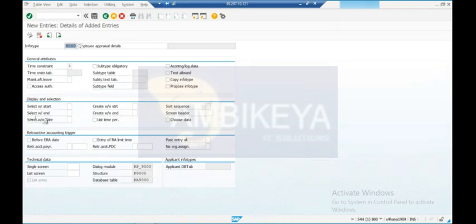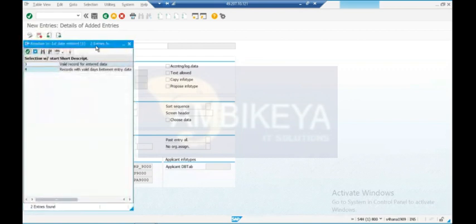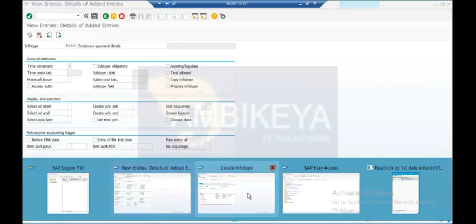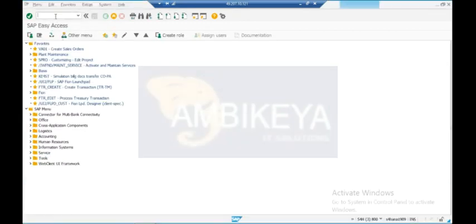Here we have display and selection, right? So we have selection with the start date and with the end date. What does this mean? Here we have two options, 3 and 4: valid record for entered data, records valid between entry date and CPU date. What it means is, generally when you go into PA30, at the right side I will show you, there is a period radio button. We have options called all, start date.